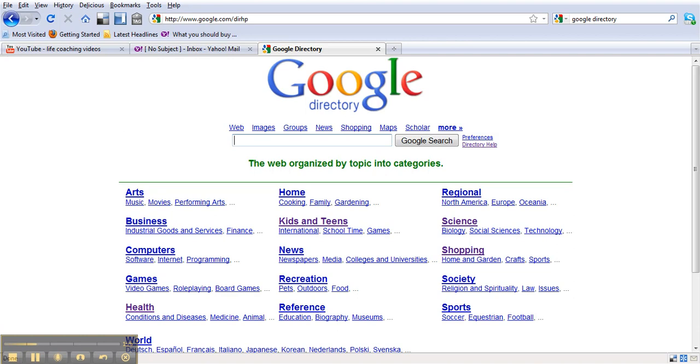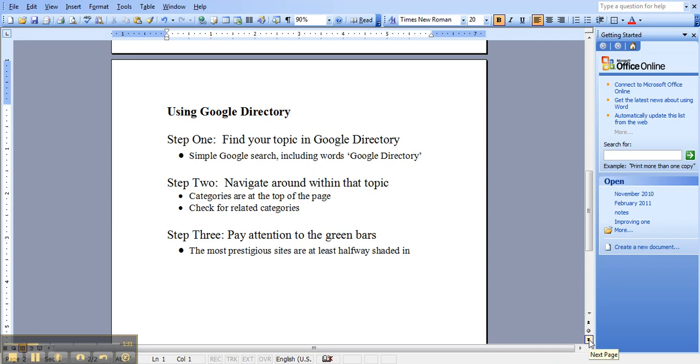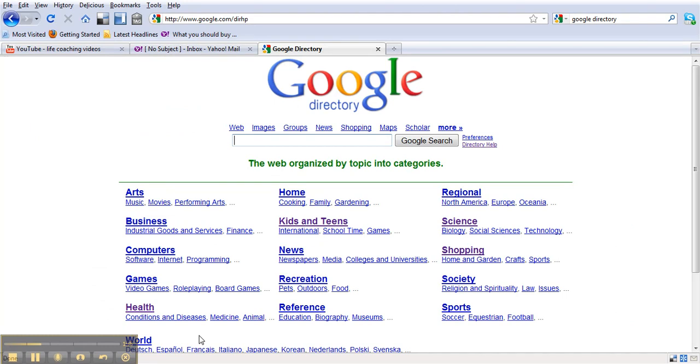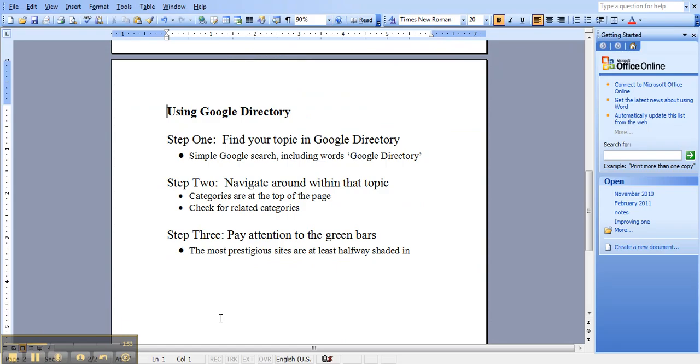So there's three parts here to this lesson about Google Directory. The first part is find your topic in Google Directory. It's actually a little more complicated than you would imagine. Because here's the problem: there's millions of websites, and so we want to find some information on life coaching. Well, where is it going to be? Is it in science, society? Is it in health? Is it in reference? Here's what you're going to do. You're going to do a simple Google search and include the words Google Directory.